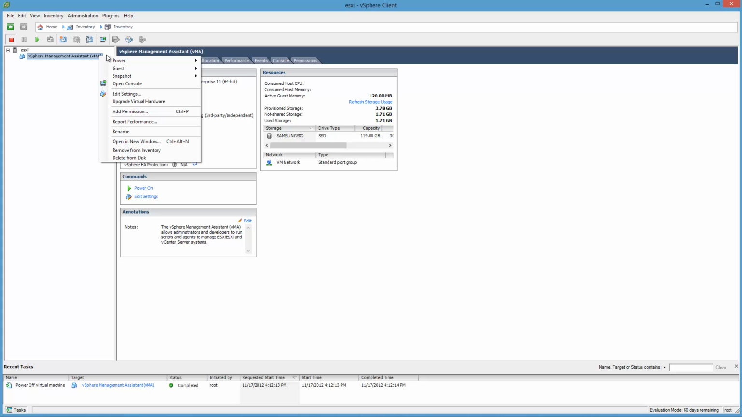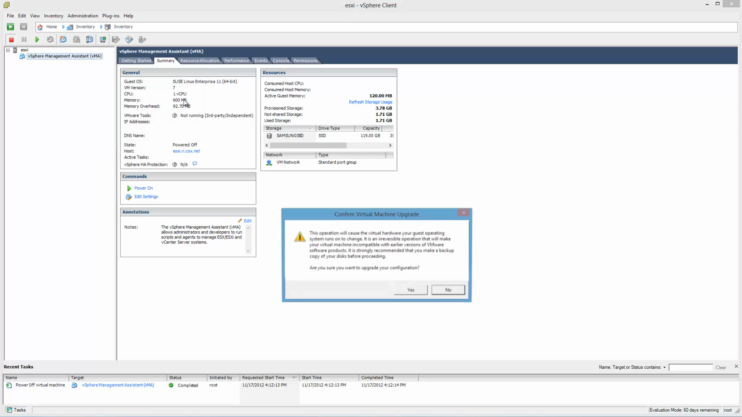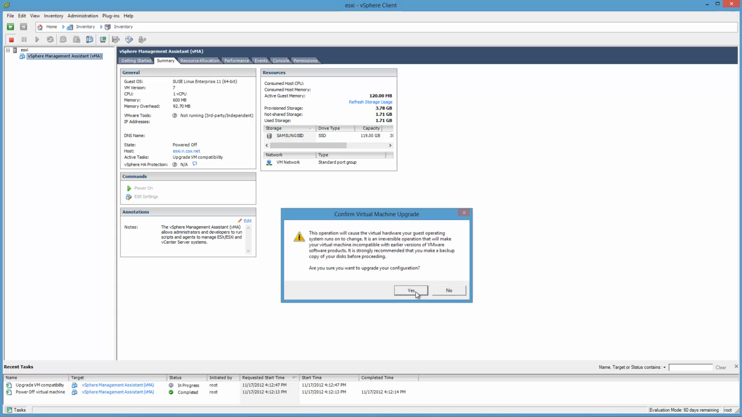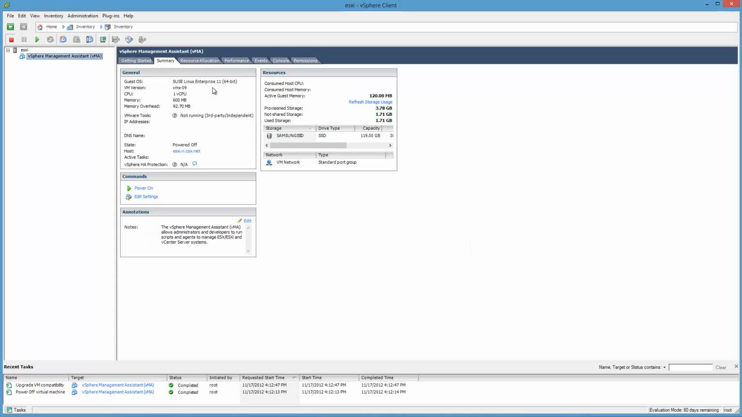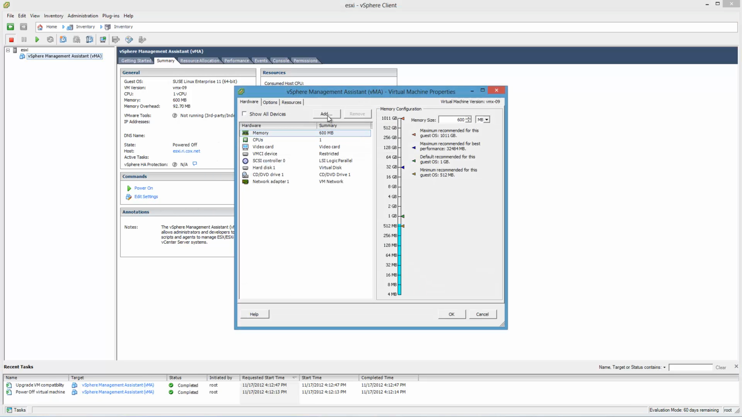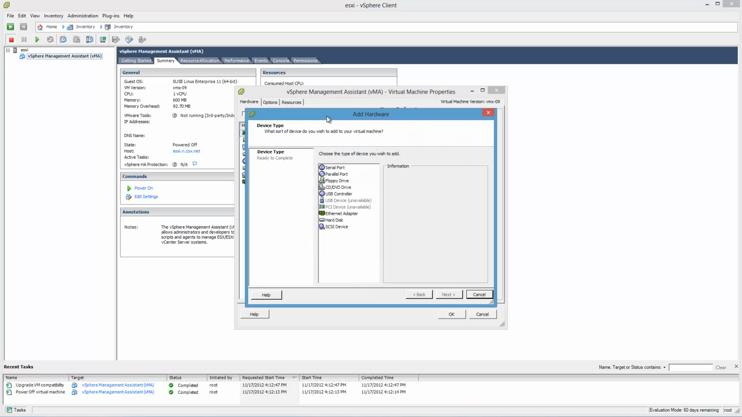So right-click on that and say Upgrade Virtual Hardware. It's saying this is a one-way street. I say yes. And you'll see this number 7 changed to version 9. Awesome. Next, click Edit Settings and add a USB controller.